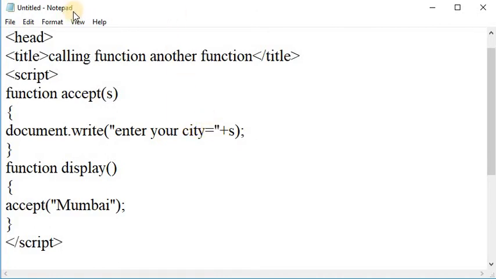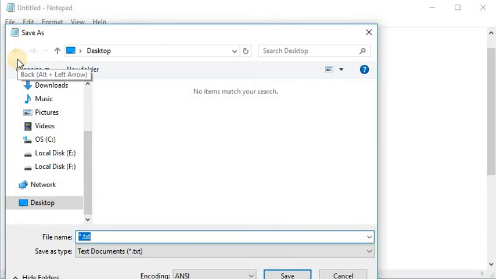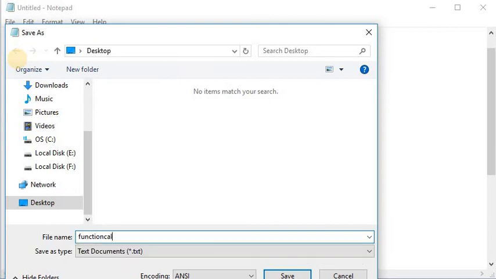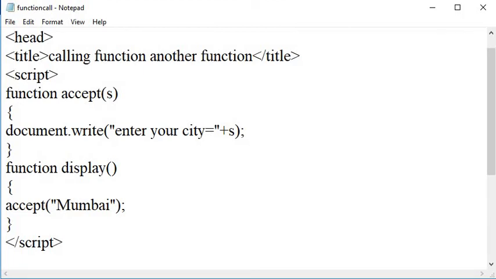Let us see the output of this program. Before going to see the output, first of all, save it with some name, here I am taking function call.html. Let us see the output of this program. This is the output of our program. Enter your city is equal to Mumbai is displayed on a web page. And this is the code of this program. Let us see the next point.